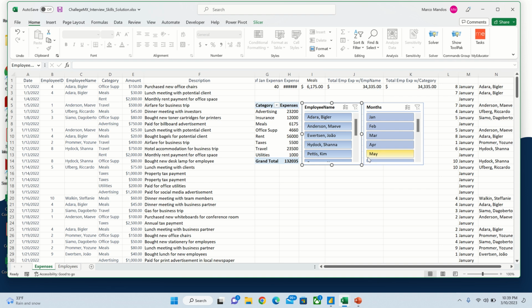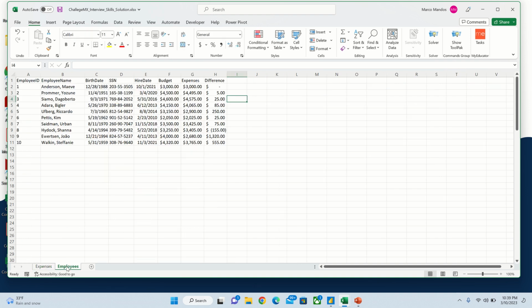And now we're going to want to go to the employee sheet, and you're going to calculate the expenses for each employee. It'll be another SUMIF, and you're going to want to go back to the expenses sheet and base it off the name.